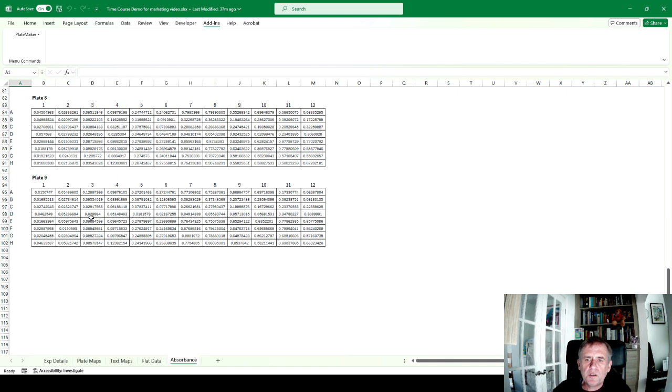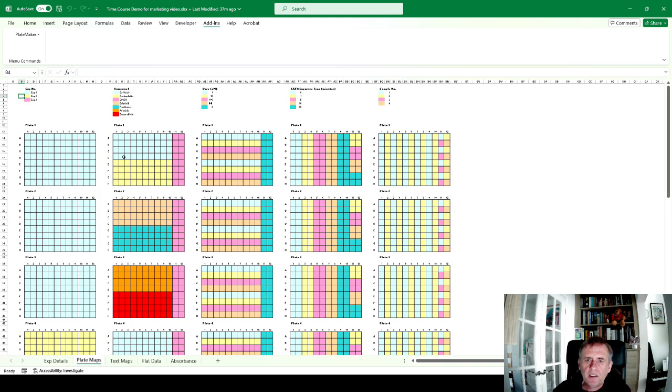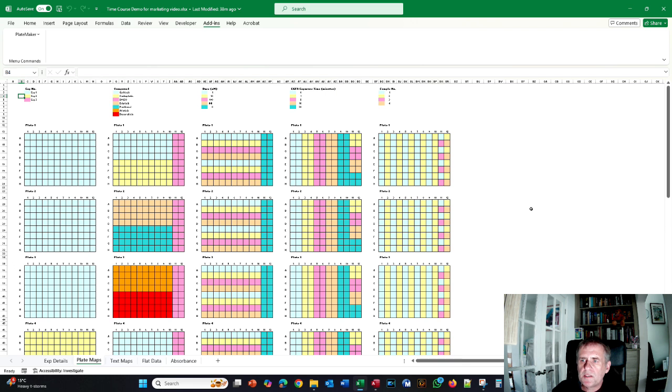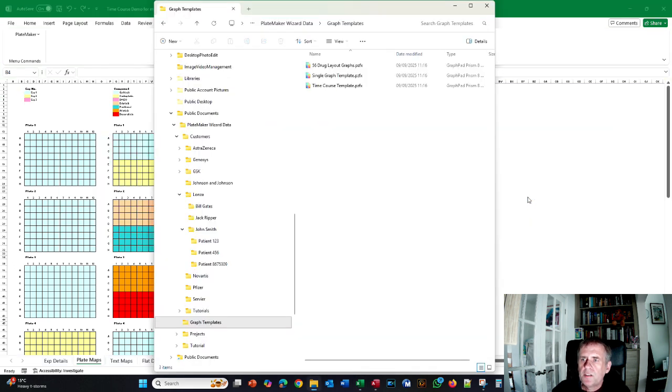And what we're going to do now is we're going to graph these compounds, each compound, by the time course, looking at the different doses. So let's do that. The first thing I'm going to do is switch over to some graph templates. These are provided as demonstrations with the Platemaker Wizard. And you can see I have this single time course template.